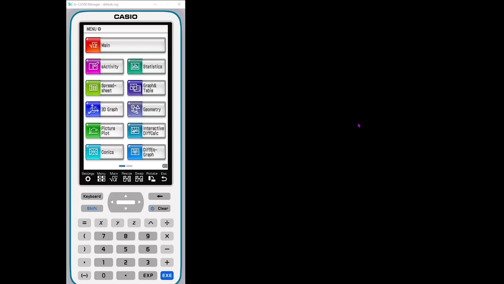Today we're going to use the Geometry app in the FXCG500 Casio Graphing Calculator to show you how to construct isosceles triangles. So I have right here the calculator. I'm using the emulator, and this particular view of it looks just like the handheld. So if you have students who have this calculator, they can follow along with the steps that you're doing because this looks exactly like it.